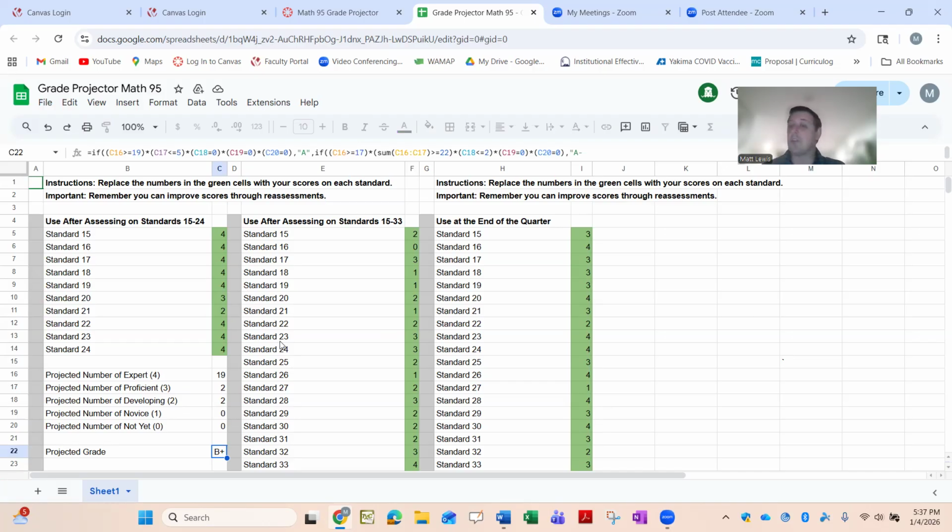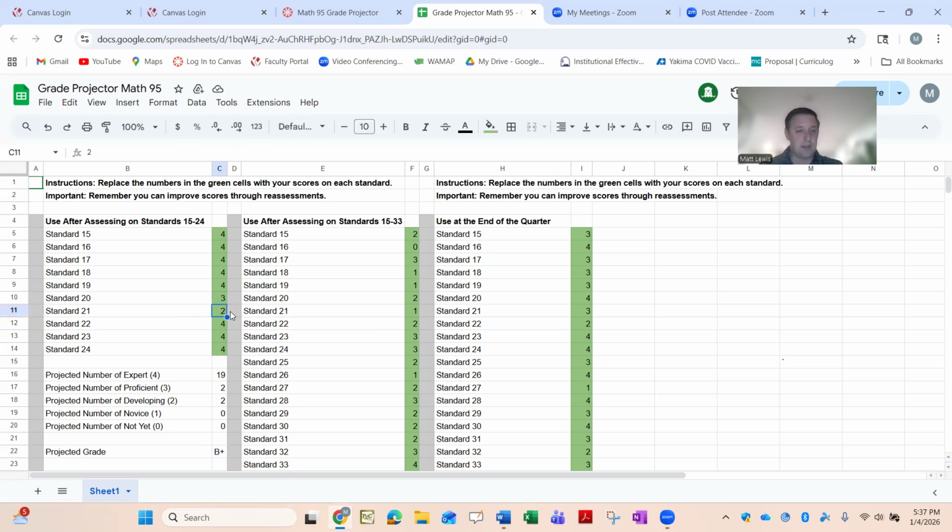So if you're ever using the grade projector and it's showing you something that's kind of scary looking, make sure you talk to me about it first, instead of worrying too much, and I can put it in context for you. The other thing to keep in mind is even if you had this 1 here after taking those assessments, you very well may, well, what are you going to do?